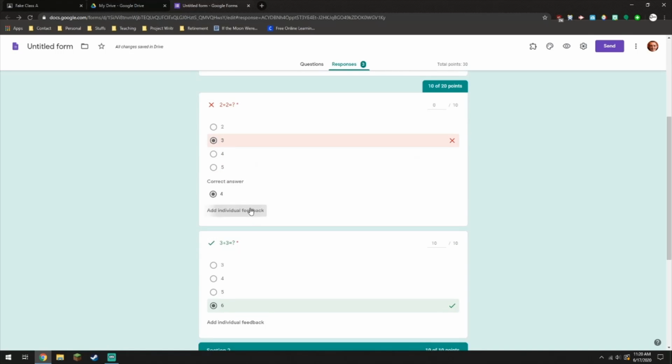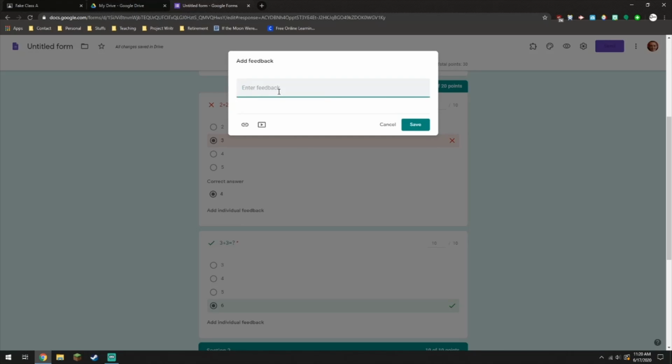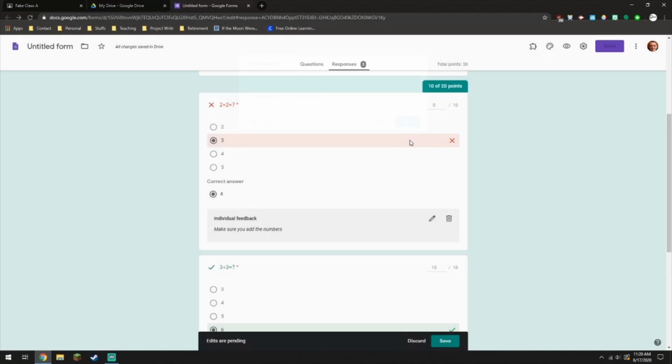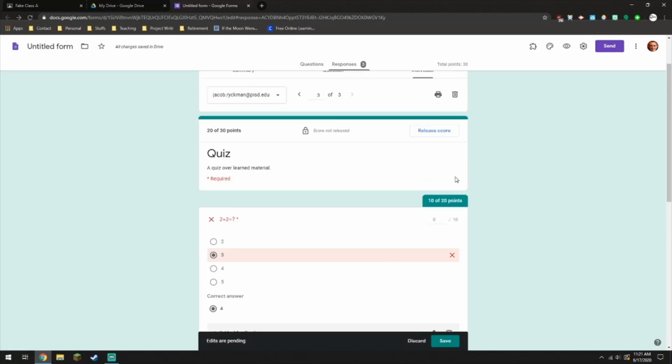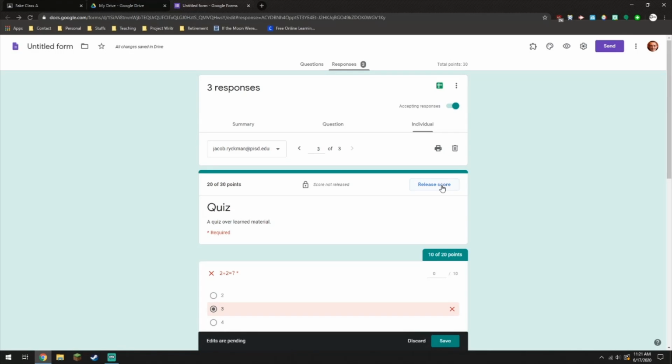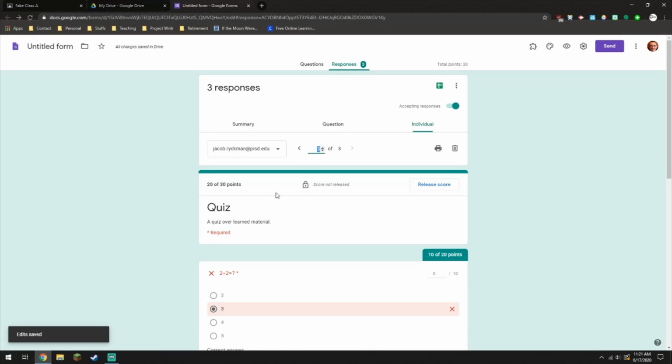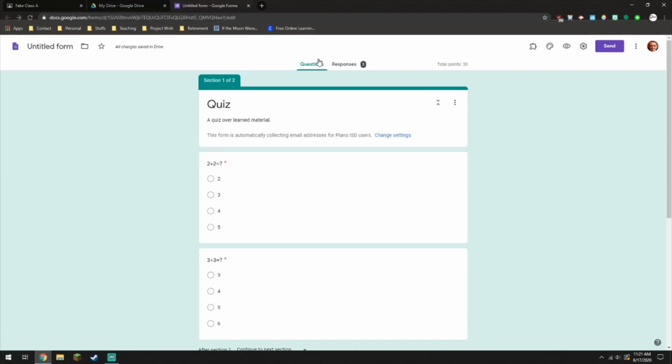You can also add individual feedback, so you can say, like, make sure you add the numbers, right? Do something like that, and then you can release the score and send that score, so that way the student will actually get that score sent to them, right? You save that, ta-da. So you've gotten all your settings set up, you've got the questions made, you have everything looks all nice and fancy in the way you want it.